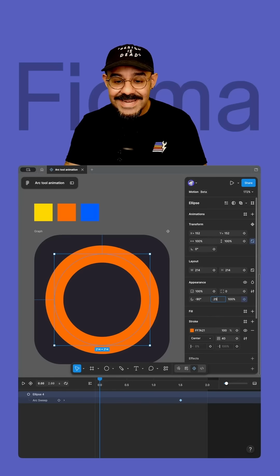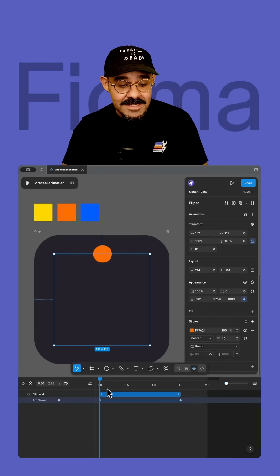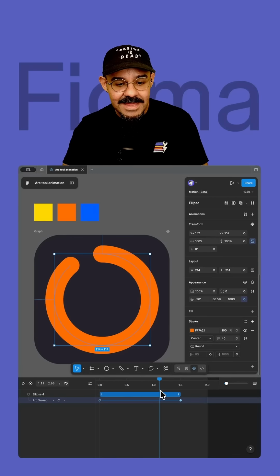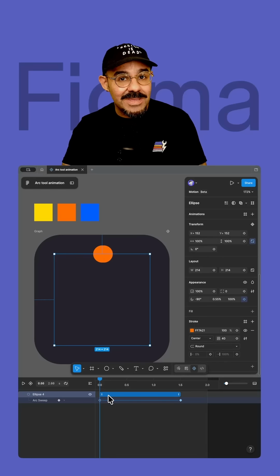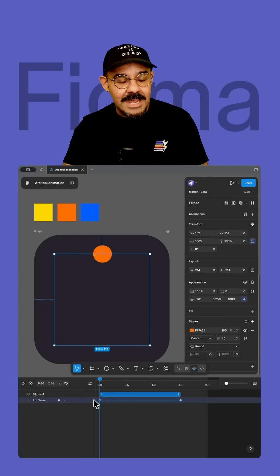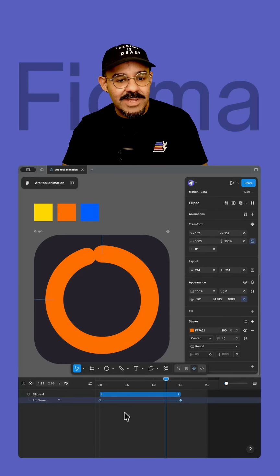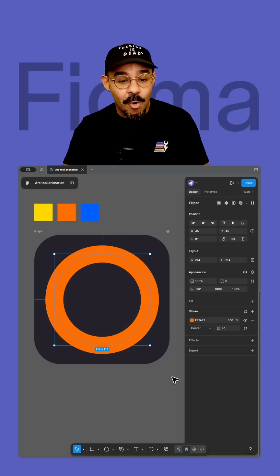value here to 0.25. What that's going to do is set the sweep at that point in time at 0 seconds, and then as we drag our playhead, we will see the full sweep take place. Press the space bar and we can watch that animate. Let's go over to design mode.